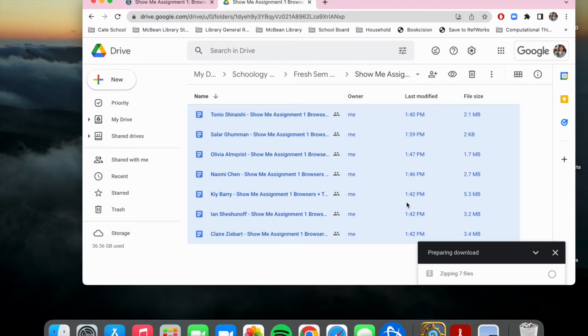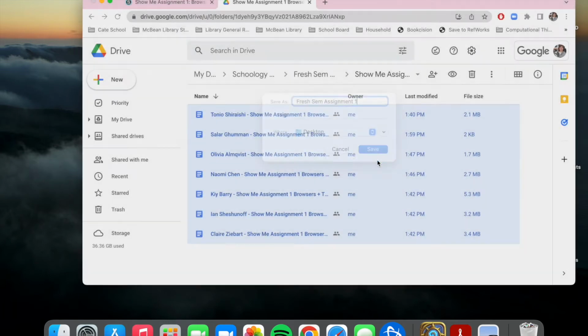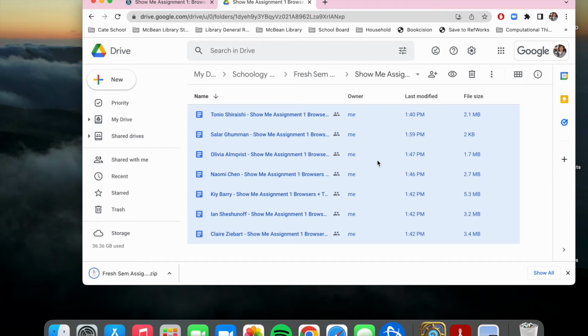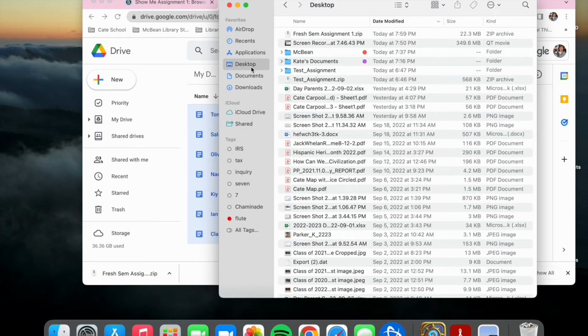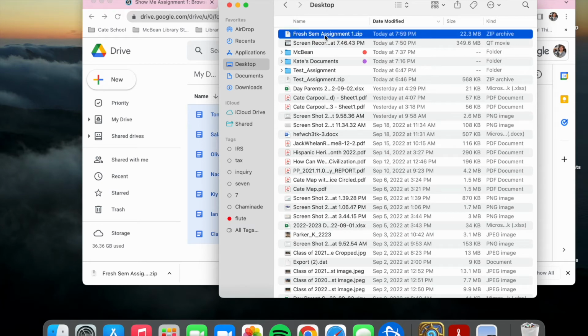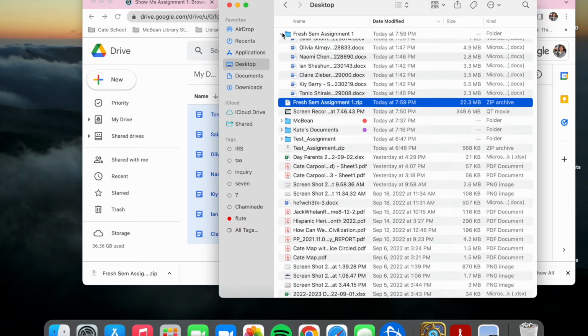And when that is complete, it's going to ask you how do you want to save it. So I'm just going to put this fresh sem assignment 1 and save it to my desktop. And when I look in Finder or on my desktop, I can see that there it is as a zip file, and I'm just going to double click to unzip it, and then you see this file folder.